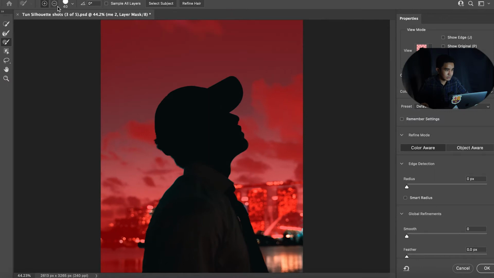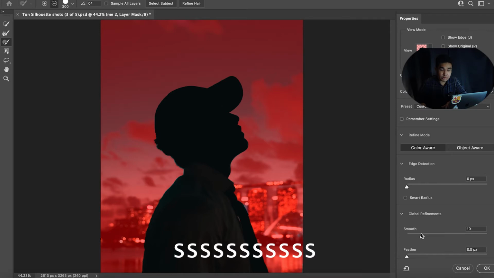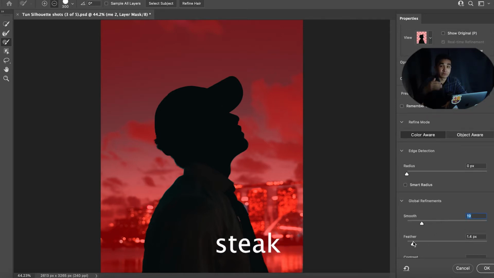Let me use the brush tool just to brush away some of the excess right here, something like that. I'm just doing this for tutorial's sake. I will just do a quick one for you guys.